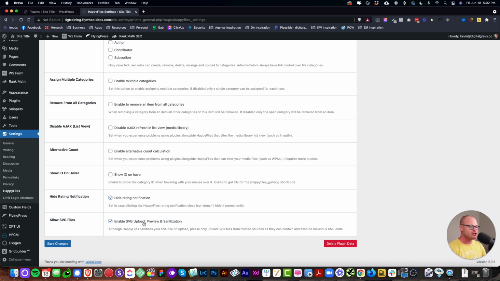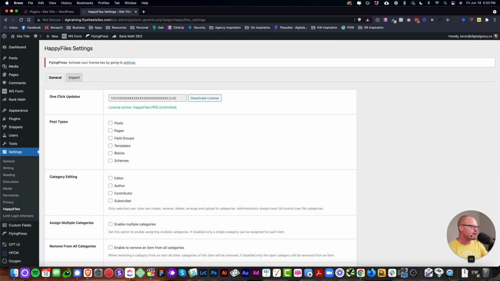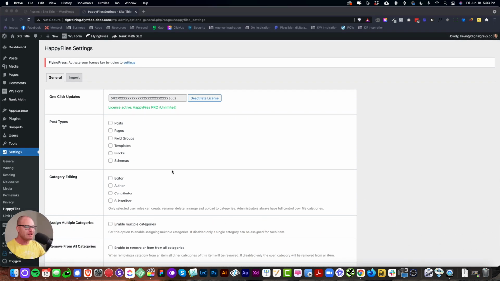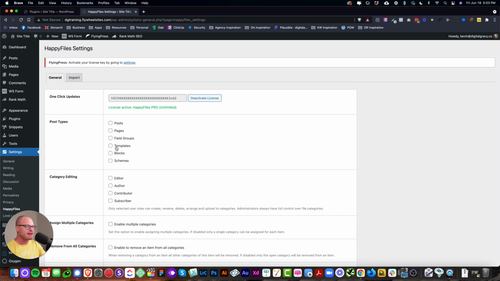So you turn this checkbox on, you hit Save Changes, you can get rid of all your other SVG plugins if you have them, and you're rocking and rolling with SVGs. Lastly, that same level of organization that Happy Files brings to the media gallery, you can also bring to posts and pages and your Oxygen templates and your Oxygen blocks. So you can put all of those things in organized folders if you want to. Very, very cool. All right, let's go back.